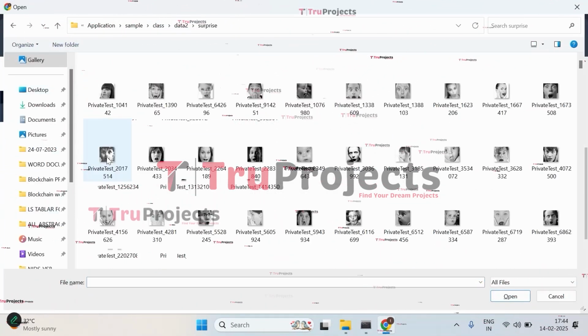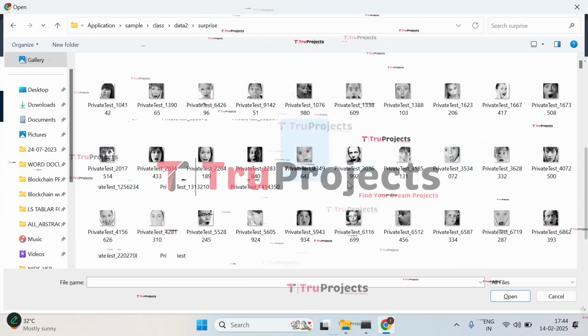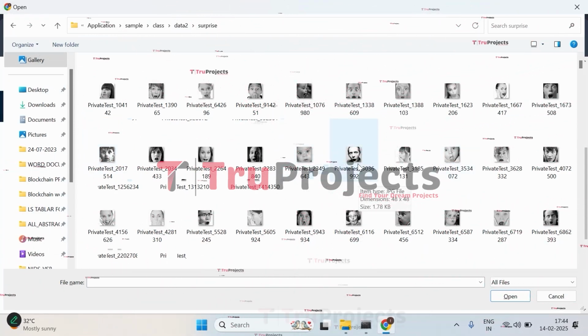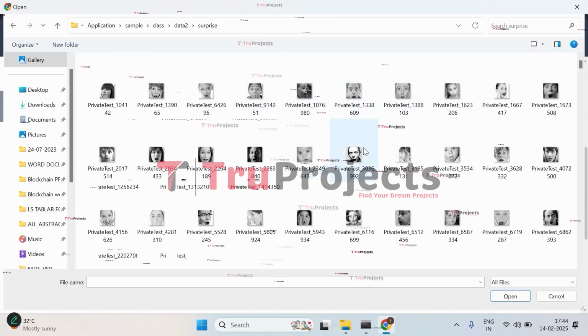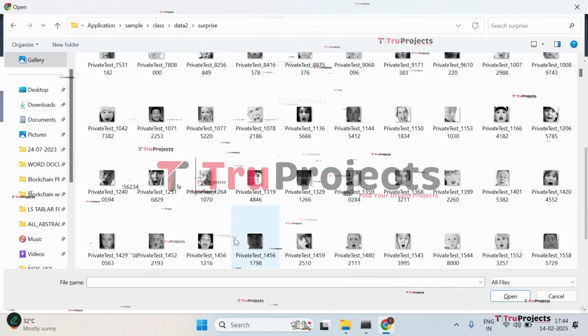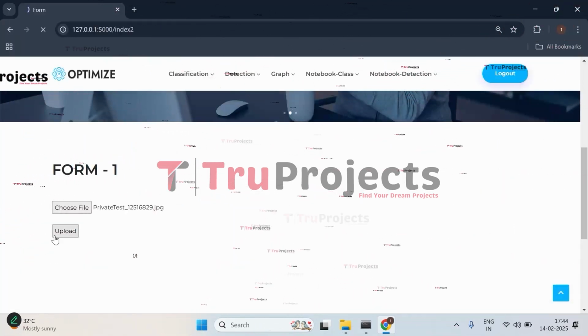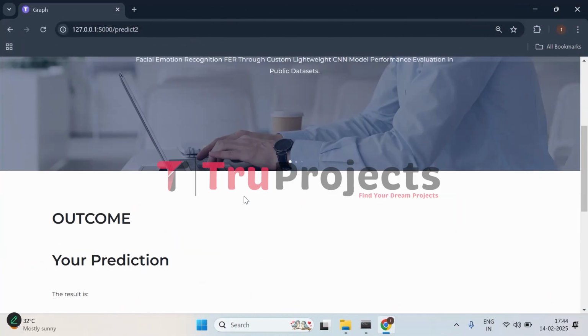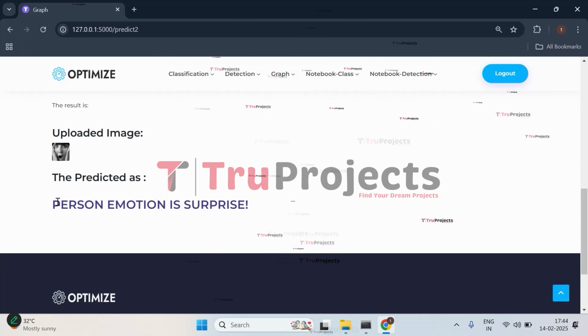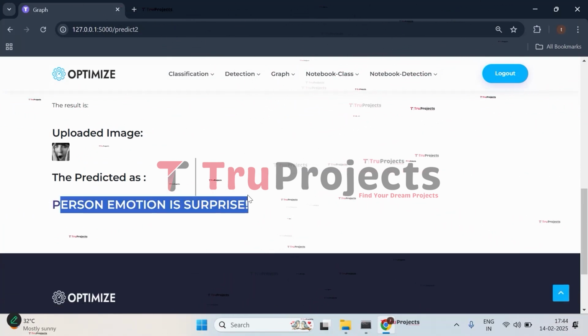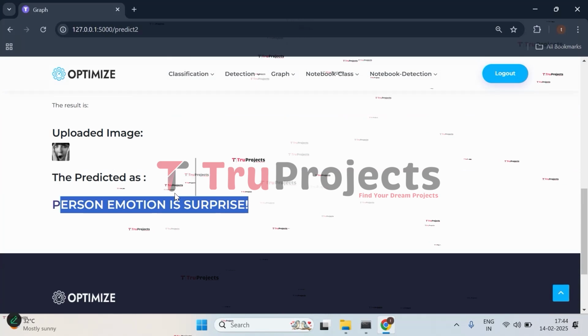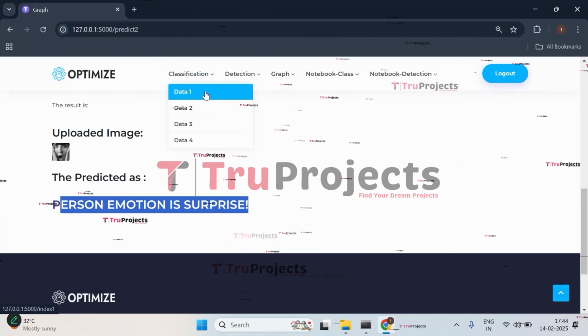Now let's upload an image from the last folder. These images seem to be surprising, I mean, the emotion of surprise, right? Let's upload this one. And here we got the prediction. It is surprise emotion. I mean, the person's emotion is the surprise emotion. So we're done with dataset 1 and dataset 2.